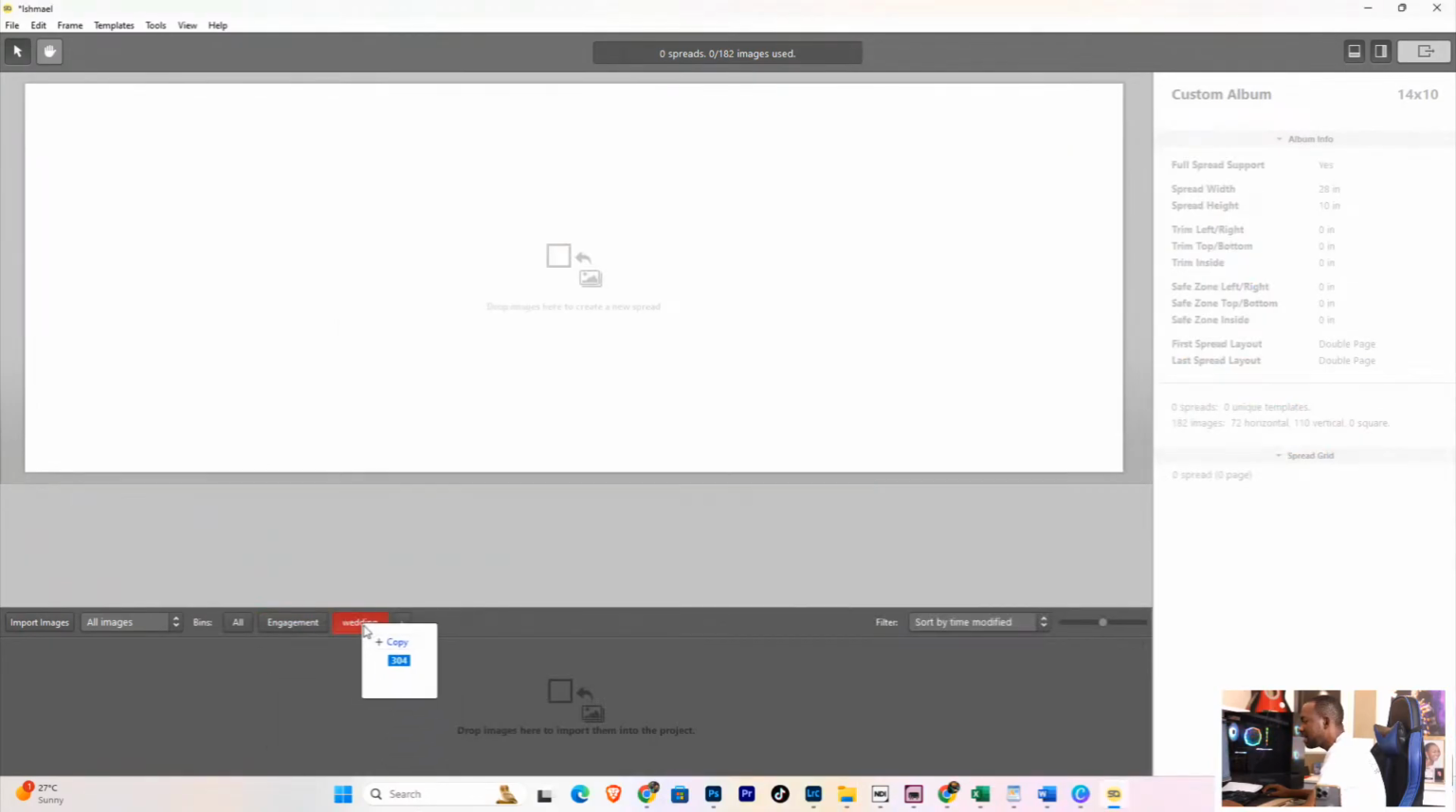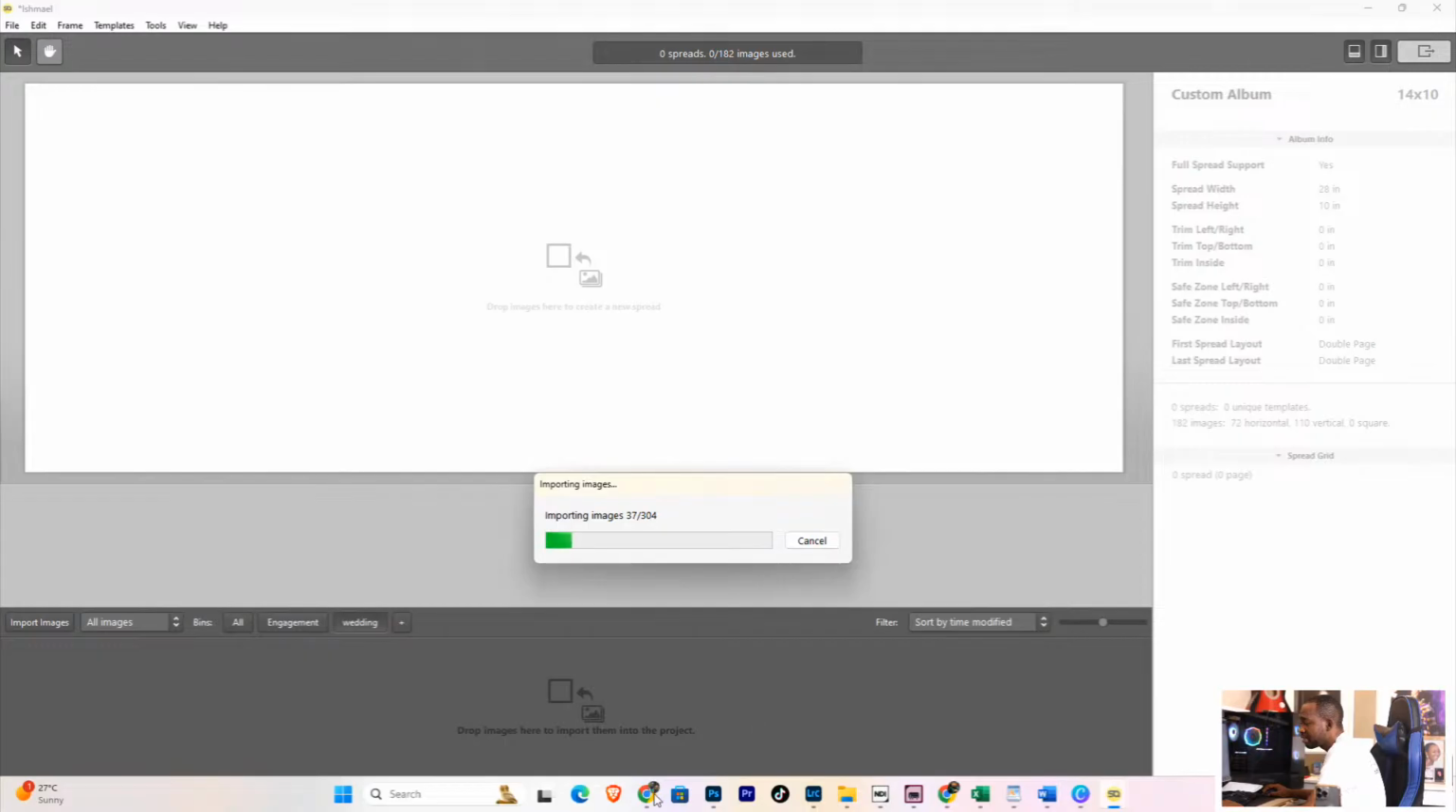So I've selected the wedding folder and then I'm loading. That's the wedding tab over there. I select it before I load the wedding. I will just drag in, or you can click on import over here. So you wait patiently for it to load.